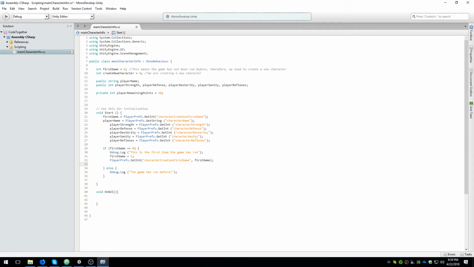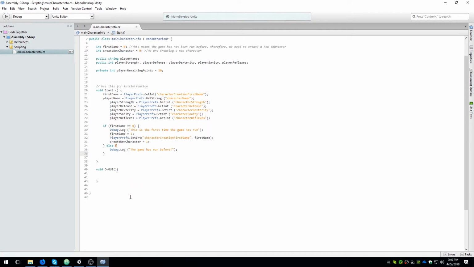So let's go ahead and say create new character equals 1. For our future conditional statement, you'll see why this 1 is needed. In our else statement, we don't really need to worry too much about this right now. I think the best thing we should do is go on to our GUI stuff.